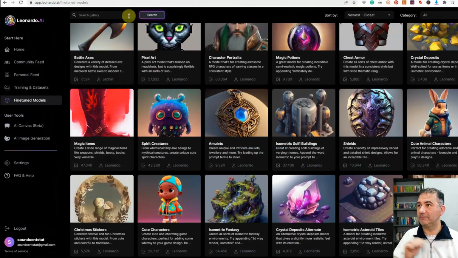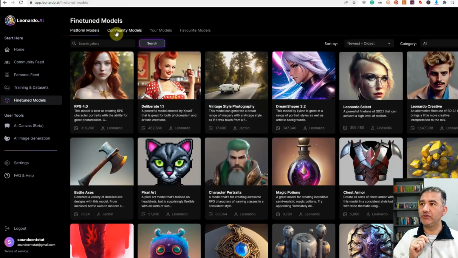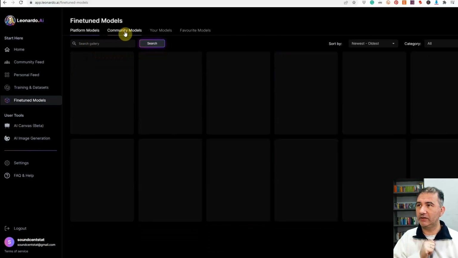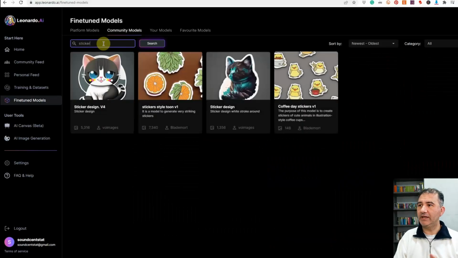Now, we want to find something pertaining to stickers. So what you want to do is navigate your mouse pointer to community models. You're going to click on that. Okay, so these are models which were created similarly by other users like you and me. What we're going to do is click on search gallery and type in sticker. We're going to hit enter. And as you can see, there are 4 different models you can use to create your own stickers.